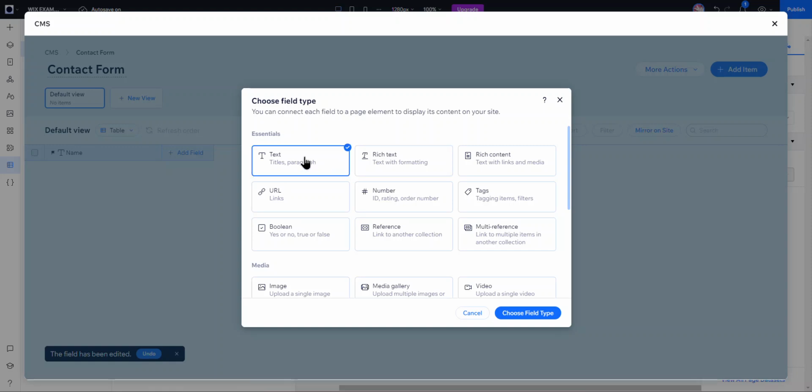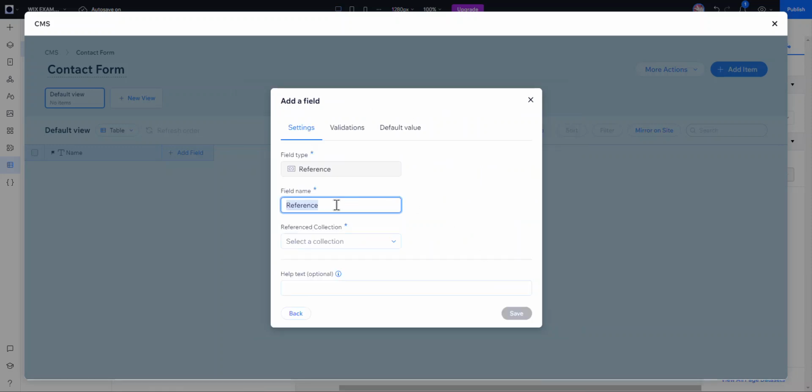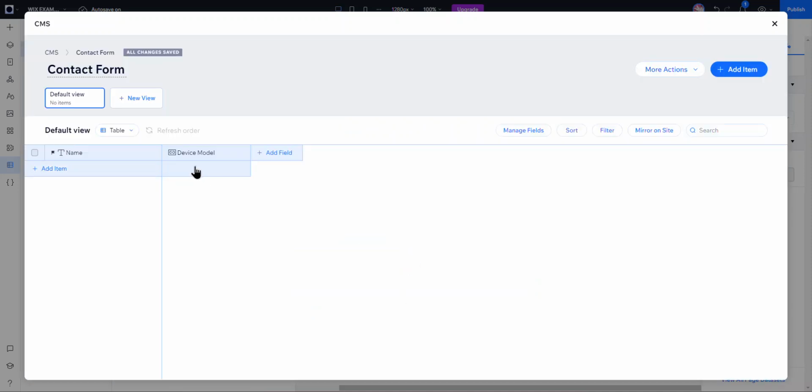I'm actually going to do a reference field here, and I'll show you why. I'm going to choose reference because this is going to be for our device. The reason I'm choosing this, say if we do Wix example, because those are the devices I have. So I'm going to do device model. And what this will allow us to do is have a drop down or be able to populate the actual device that a person has.